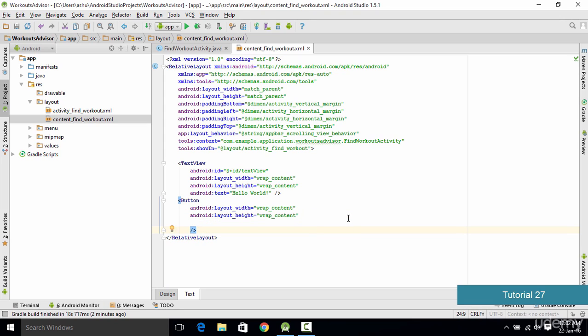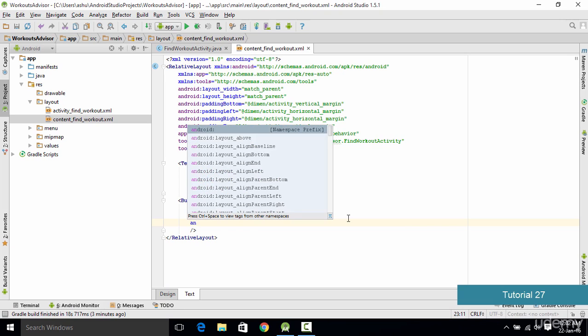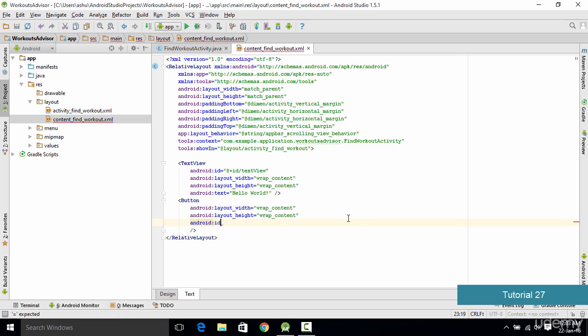Now once the layout width and height are set, the next thing which we will need to do is leave some margin from the top. But before leaving some margin, let's go ahead and assign an ID to the button so that the button could be uniquely identified. In order to assign an ID, we type android:id equals @+id/, and let's say we assign this an ID of button.